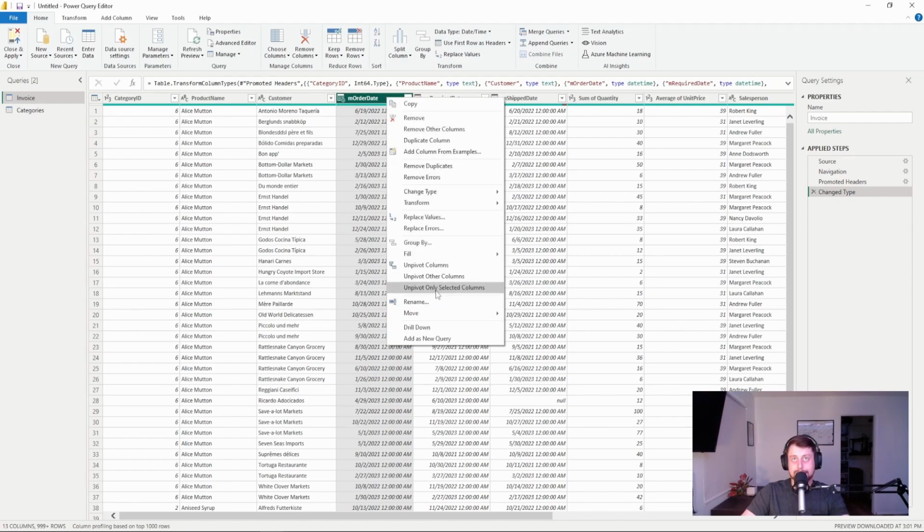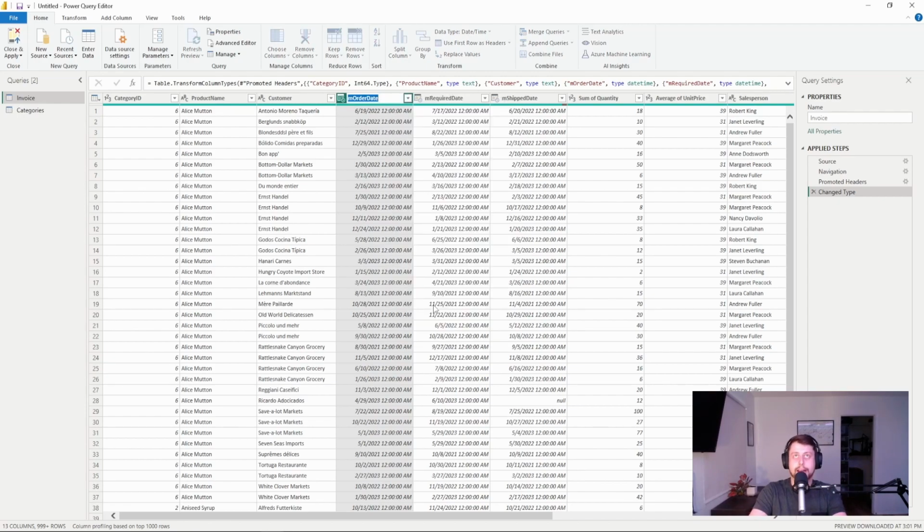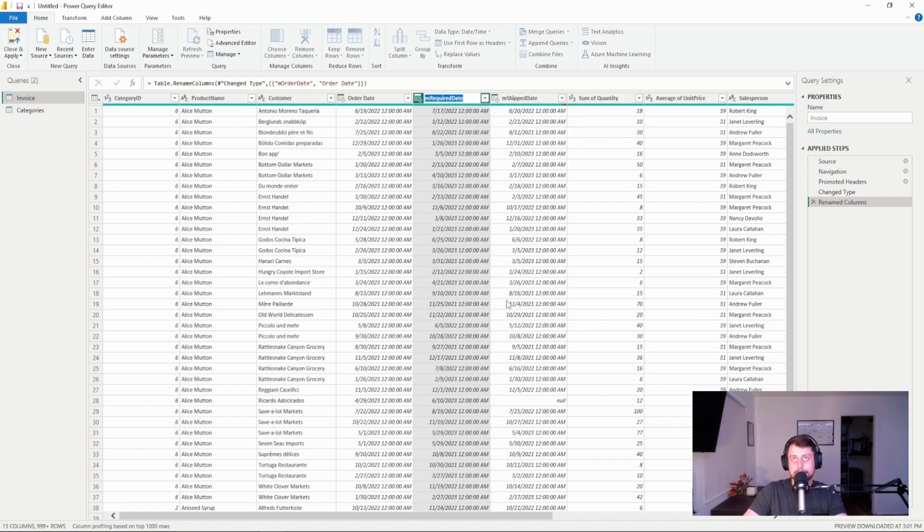So for this case, I just want to rename this. I want to make it something a little bit more useful. So I'm going to go down here, right click, and hit rename. And just call it order date. Likewise, I'm going to do the same thing for required date and ship date.